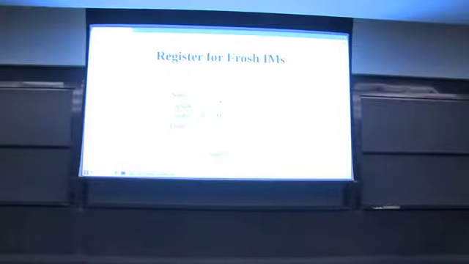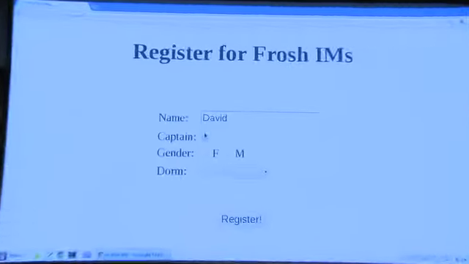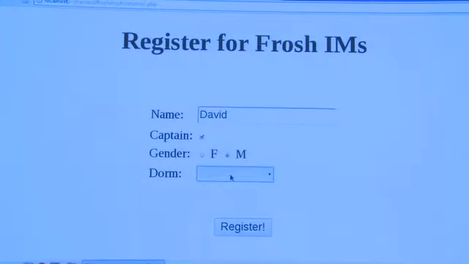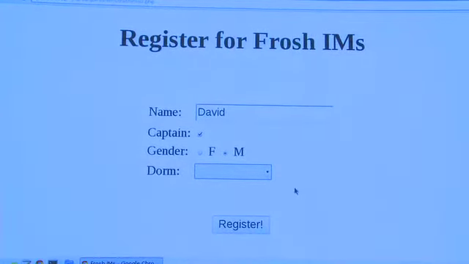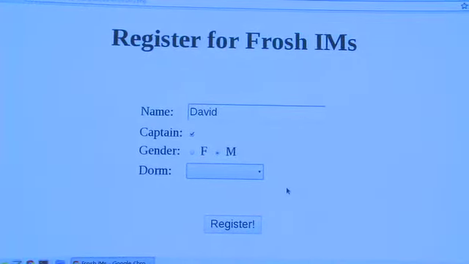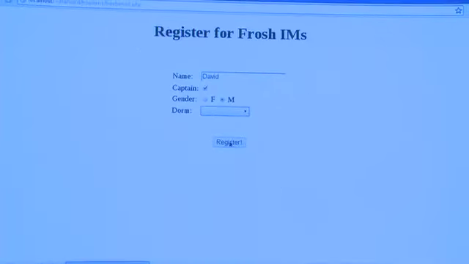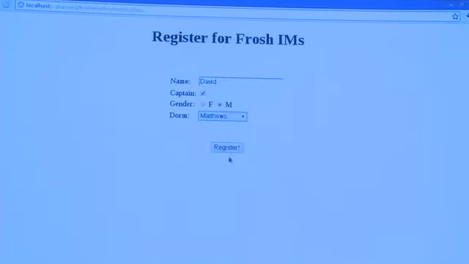So let's go ahead and fill out this form. Let me zoom back out, close the source code, and go ahead and just type in David. I'll say I'm a captain, male. From the drop down here, let me zoom out. From the drop down here, we'll choose Matthews, register. Interesting.